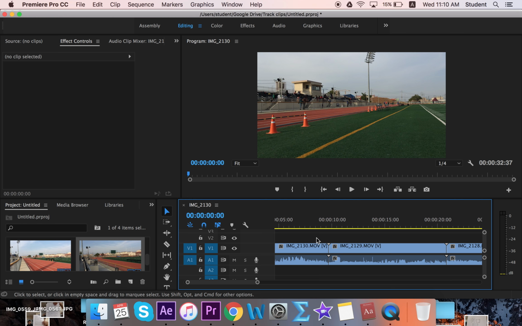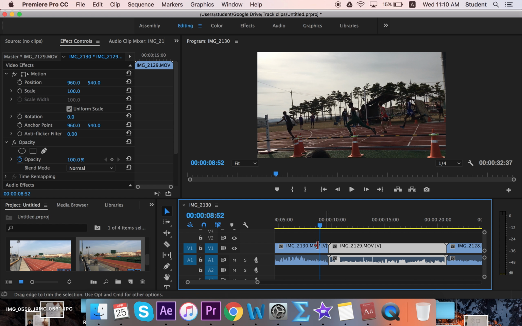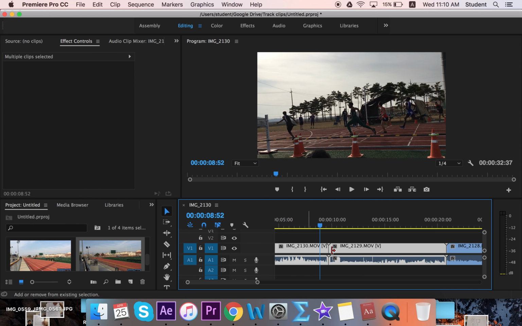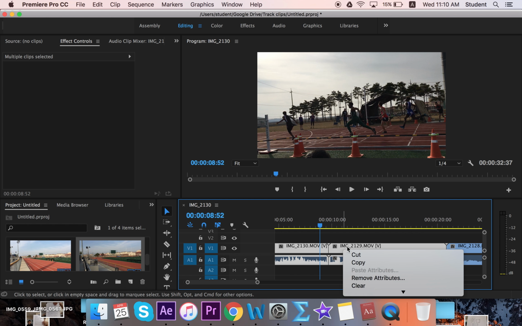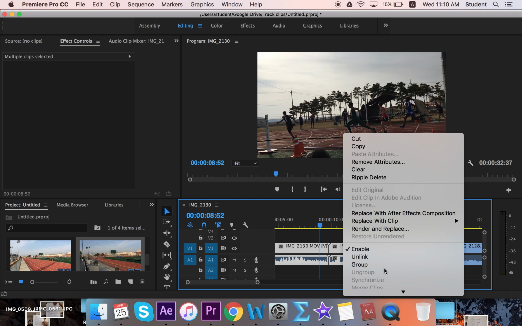Okay, so let's say you have these 3 clips and you want to make a transition between these 2 clips, but you don't really know how to do it in Premiere, so you have to select both. You have to click Shift and click both. And then right click on the clips, click Replace with After Effects Composition.